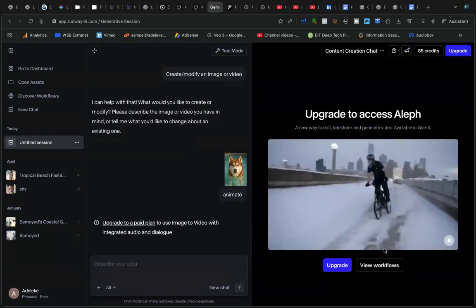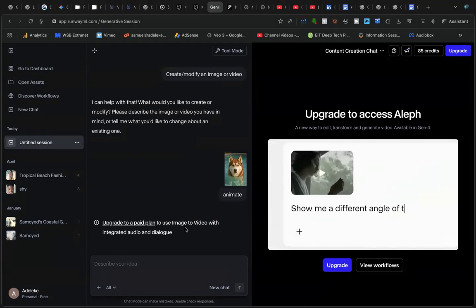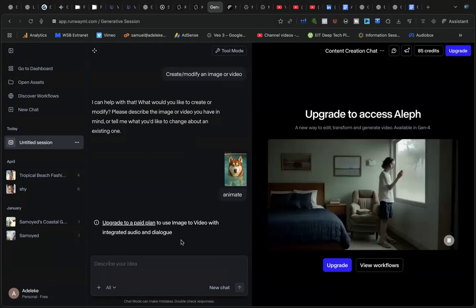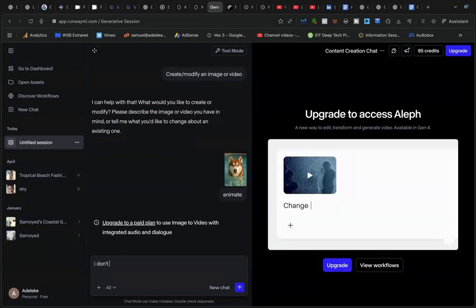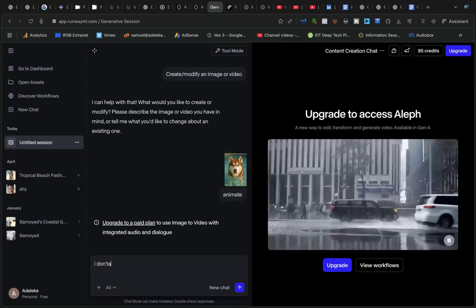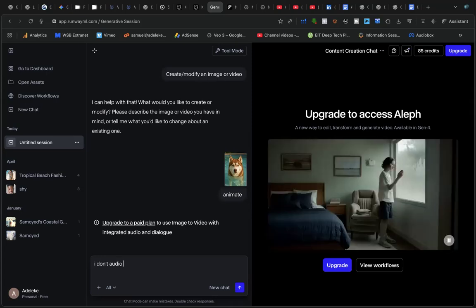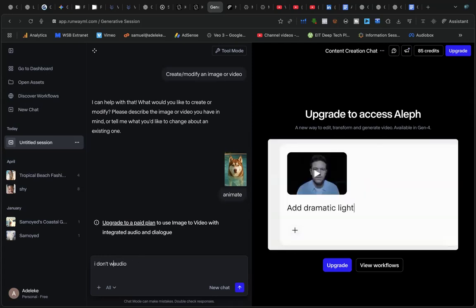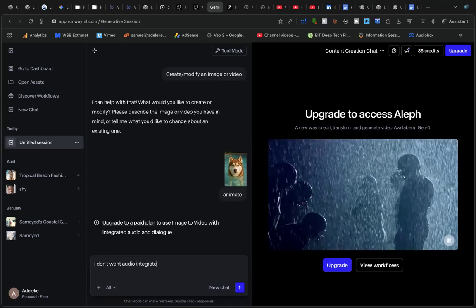Don't even know why they are showing this on the side. Upgrade to a paper to use image video with integrated audio. No, I don't want. Wait, I don't want. They have changed their interface. I don't want integrated audio. You can see this is probably VO3 running in the background. I don't want audio integrated. Let me see.